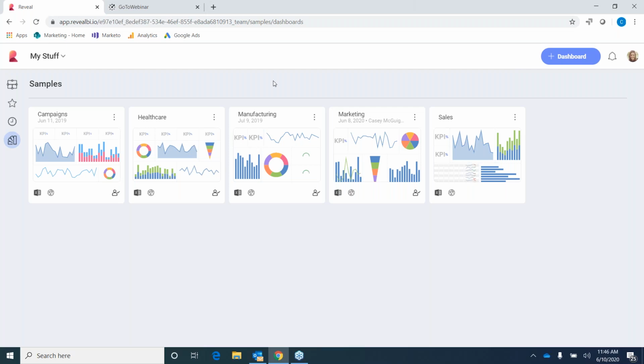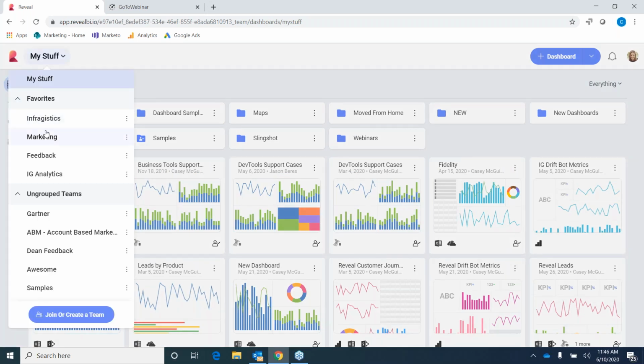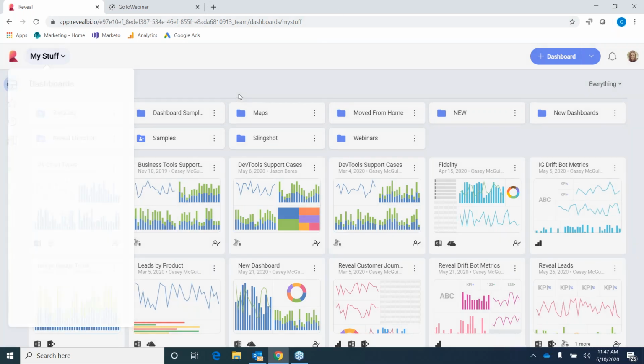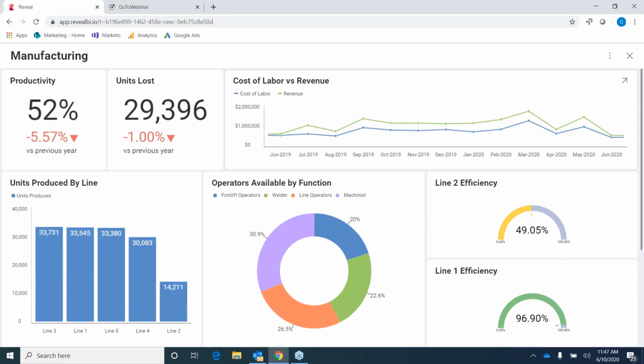So looking here at the Reveal interface, we have a number of built-in samples. We have your own personal dashboard space. You have the concept of teams as well, where I can share and collaborate on dashboards too. Just quickly showing a sample or two. If I come here to this manufacturing dashboard, you can see some of the different visualizations that Jason was showing in his presentation.